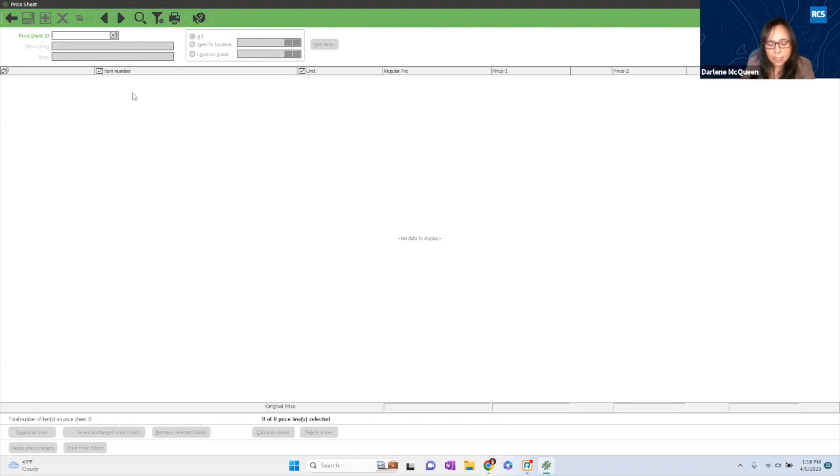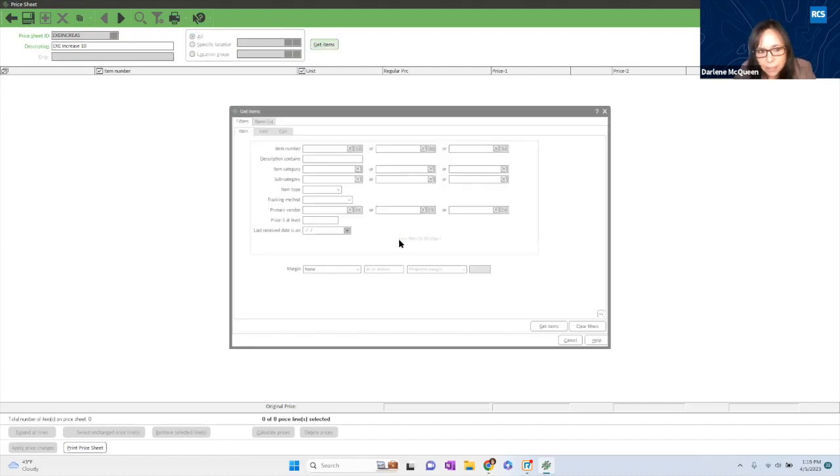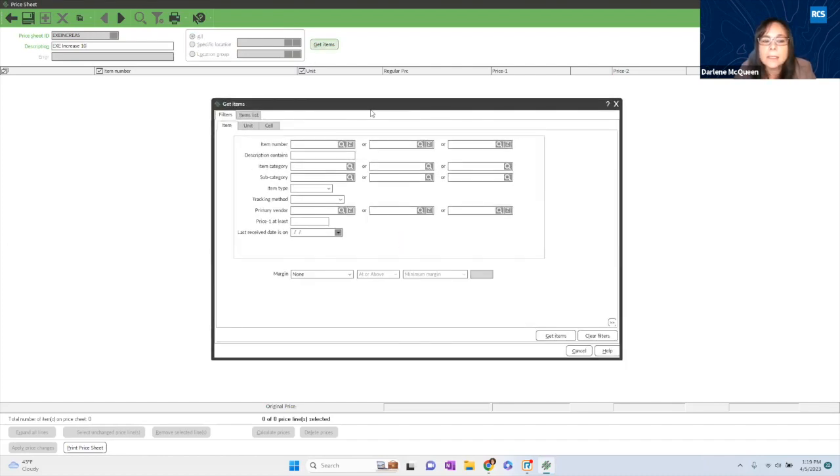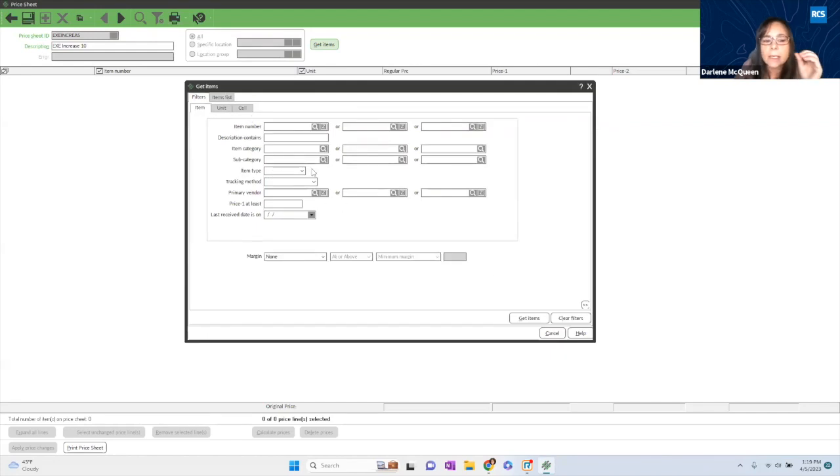So we'll go ahead and let's say it's EXE increase. Okay, so this is going to be my Excalibur is increasing prices by 10%. So at this point, if I hit my tab, it's going to get my items, or I can click get items. So this is my get items field. Now from here, you can use your filters. So I can pull in item by item, description, category, subcategory, vendors, which we're going to do.